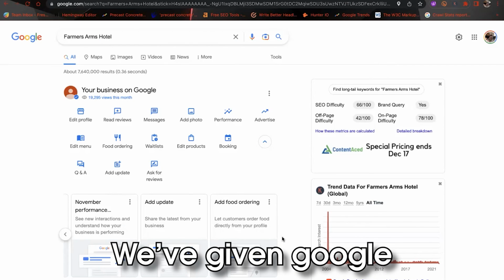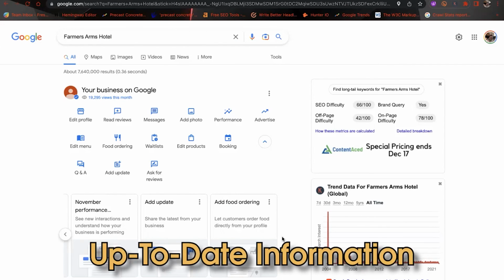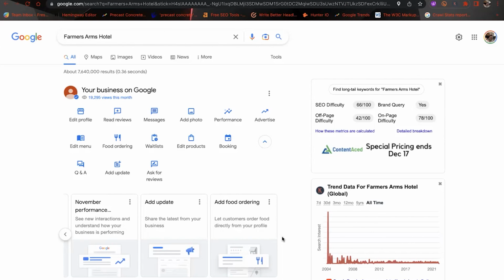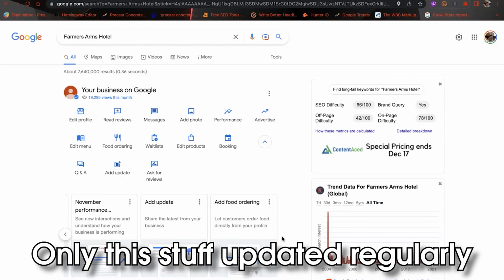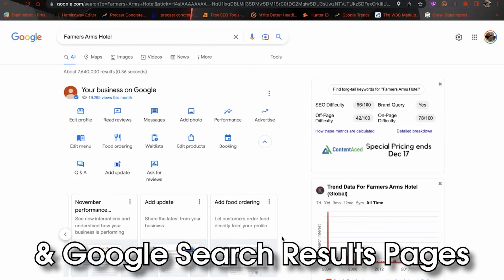And that's it. We've given Google tons of information, so now they can be confident that they're displaying true, up-to-date information to their users. Just going through and keeping this stuff updated regularly makes you more likely to appear higher on Google Maps and Google search results pages.